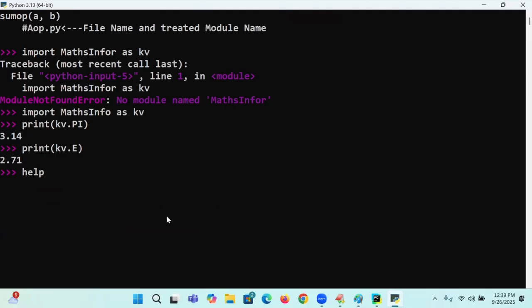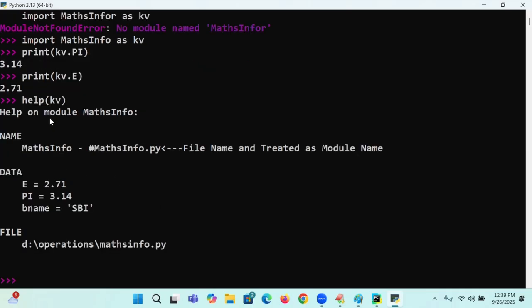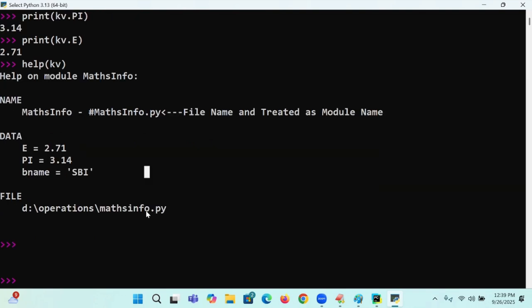Help of something like math, help of KV. KV is called what? Module. It is an alias name. The module contains data, E, etc. You see how beautiful it is. Super. Who developed it? Who is viewing the helper? This is called API development in companies. Once you develop something, you can distribute it to anybody. It is called packaging and giving to anybody.